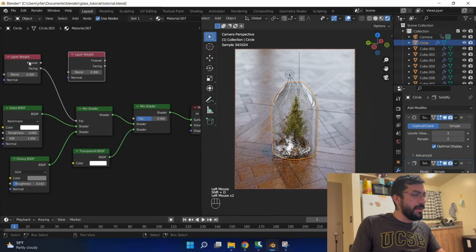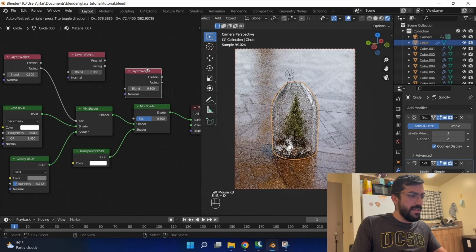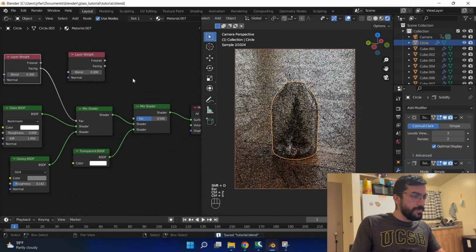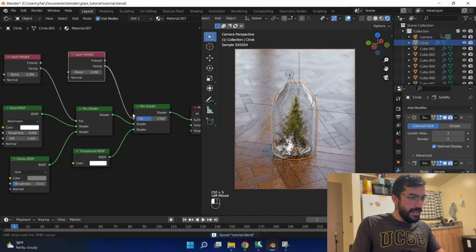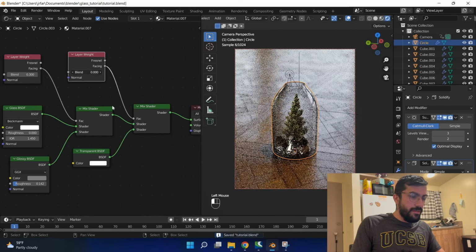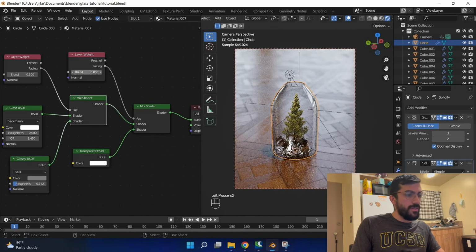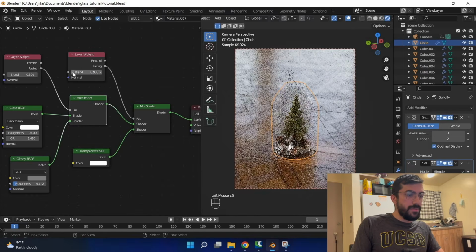So the way I'm duplicating these, by the way, is I just click and then Shift D, and that'll duplicate the node. And we're going to take the facing output, plug it in here. And now if we turn it all the way down to 0, we can see we have all of this shader. If we turn it all the way up to 1, you can see it's completely transparent. And if we flick in between them, you can see the shader starts to come in.